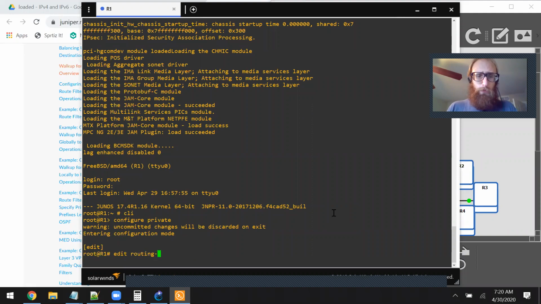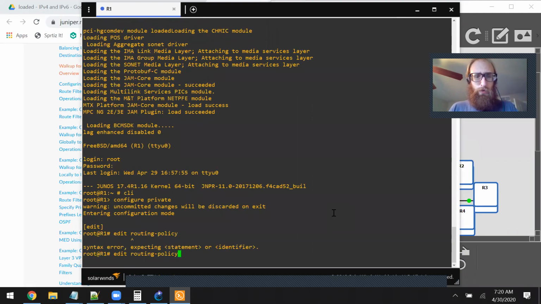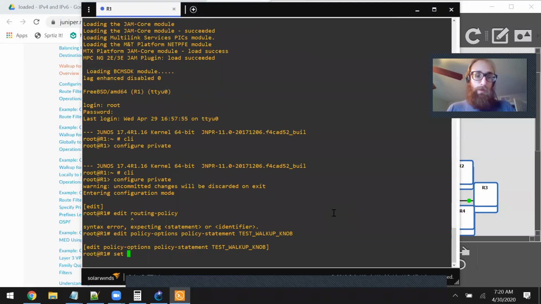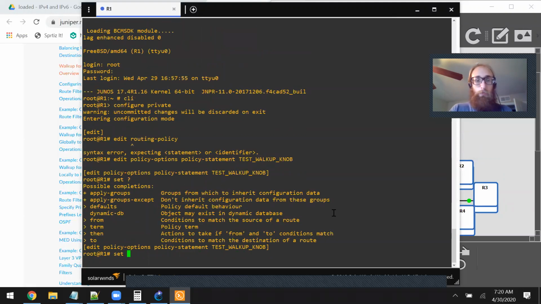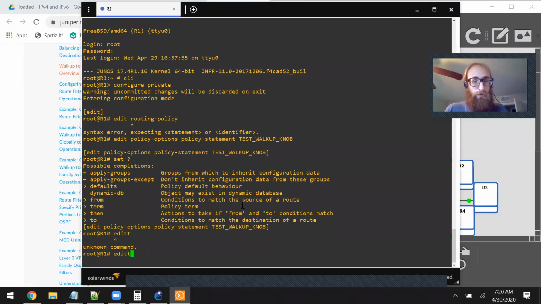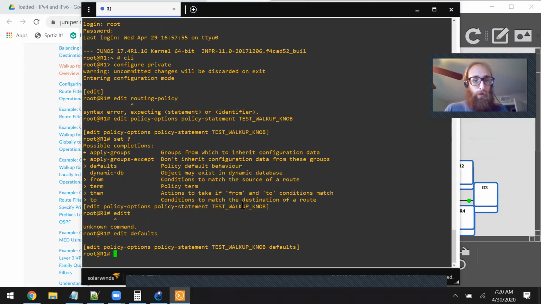So let me try to put it into the policy. Oops. So edit routing. Oh, sorry. Edit policy options. Perfect. Policy statement. We're going to call it test walkup knob. So now let's see what we've got. So policy default behavior. Let's go into that and see if there's more stuff besides just walkup that might be good to learn about.